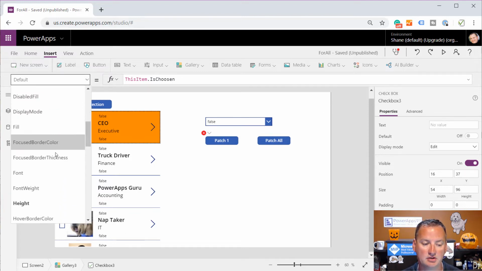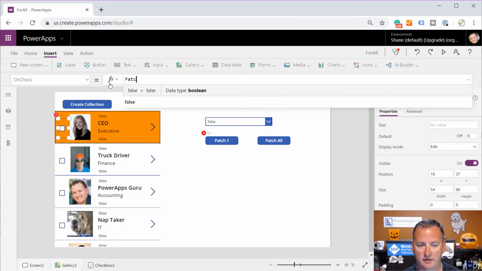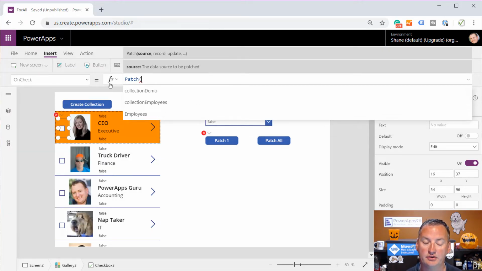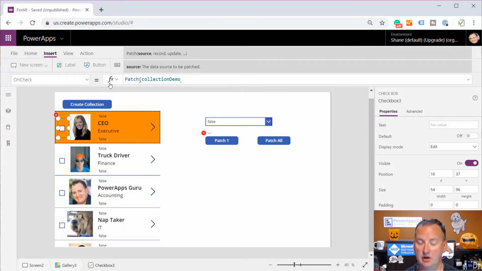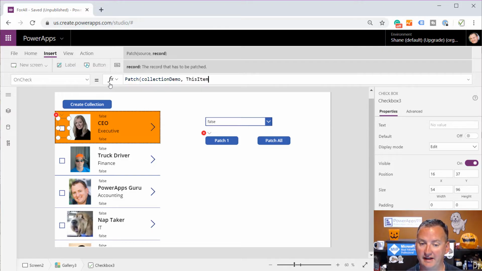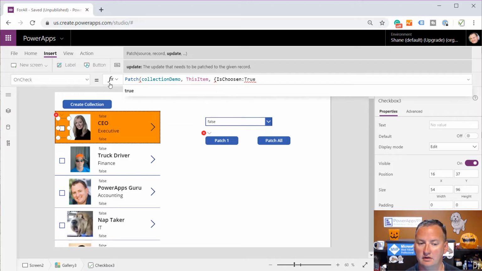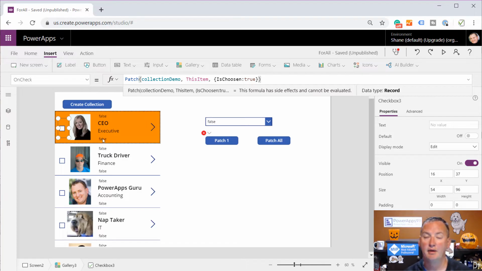And then we're going to use a special property called OnCheck to say, when they check this box, what I want you to do is patch collection demo. And what field do I want you to patch? I want you to patch this item. And what do I want you to set? I want you to set isChosen to true in lowercase like that. And so now when they check the box, not only is it going to visually change, but it is also going to change the data so we can query for which ones are chosen.